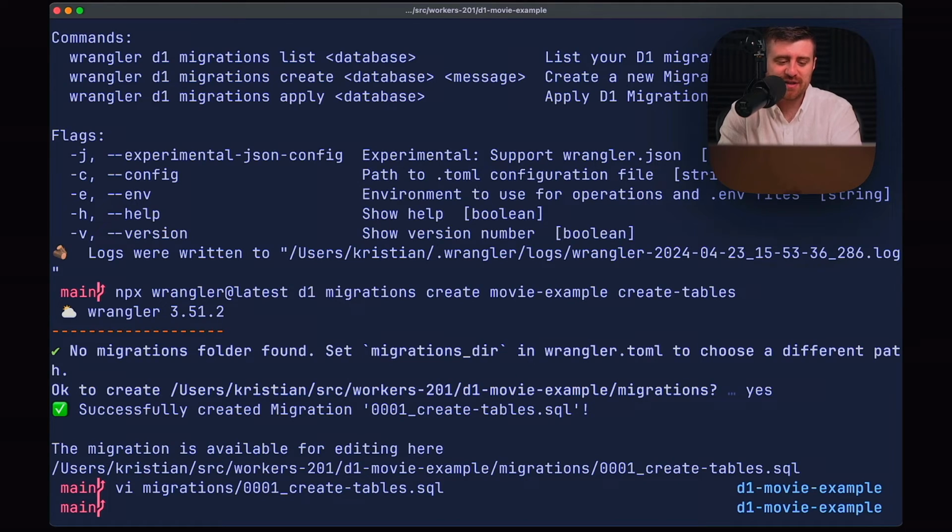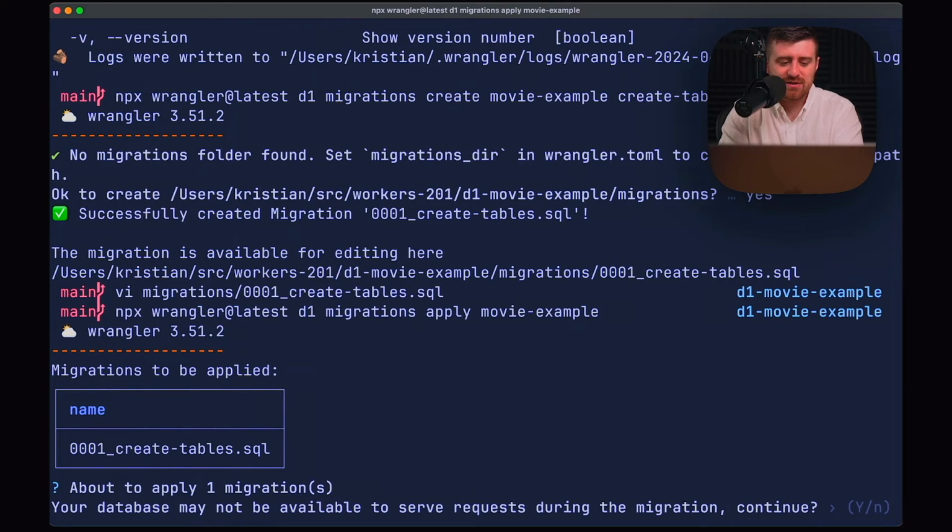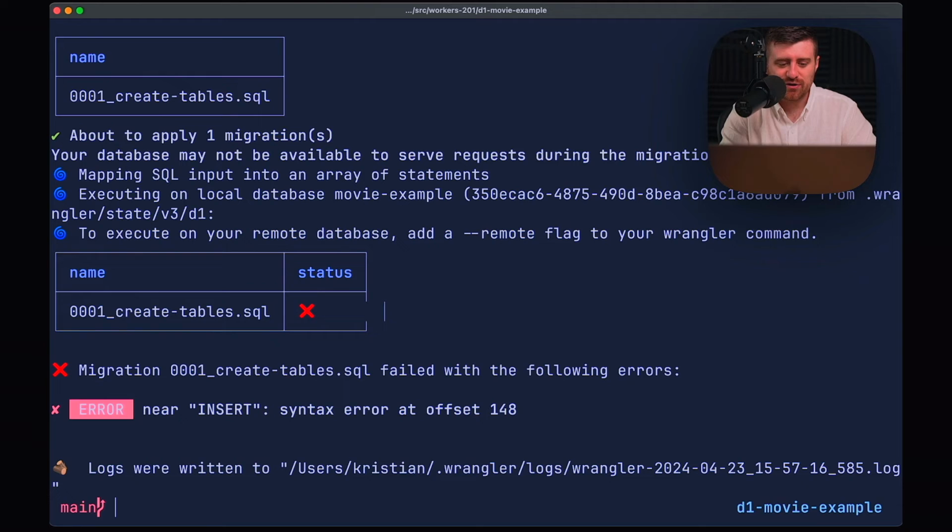Now, how do we actually run this? We'll say npx wrangler@latest d1 migrations apply movie-example. And what it's going to do is give me this nice little interface to apply a migration. And I'll say yes, just apply this 001 create tables.